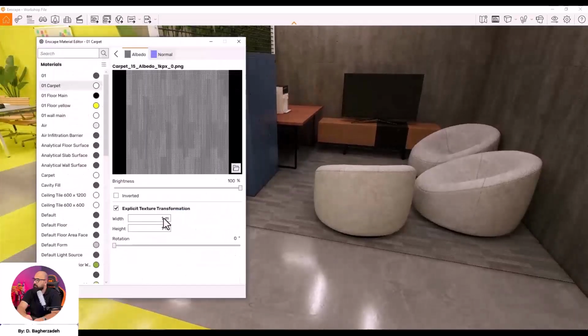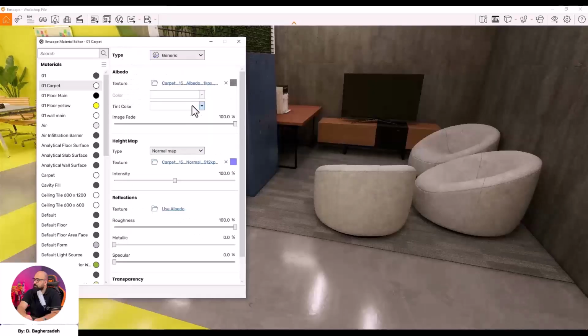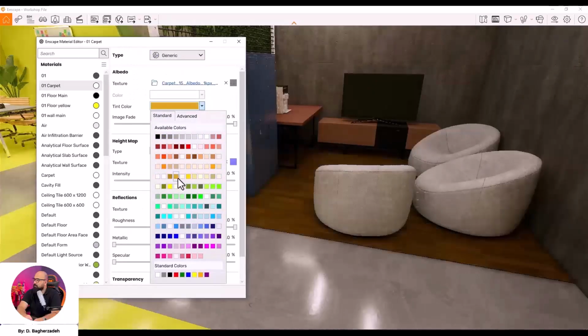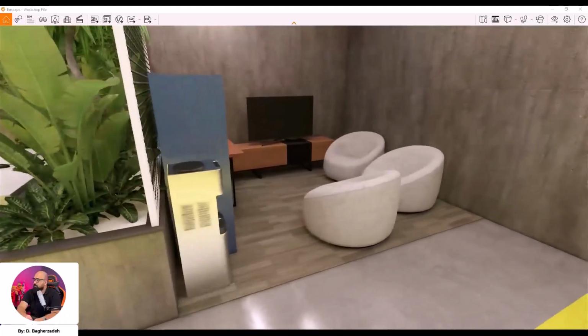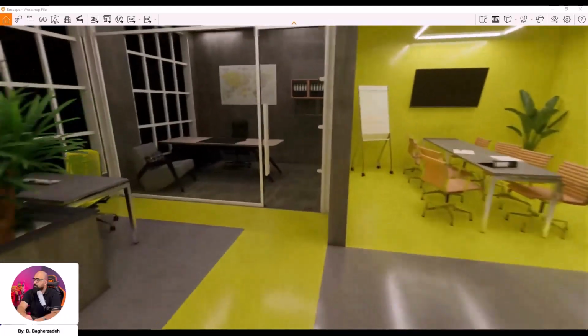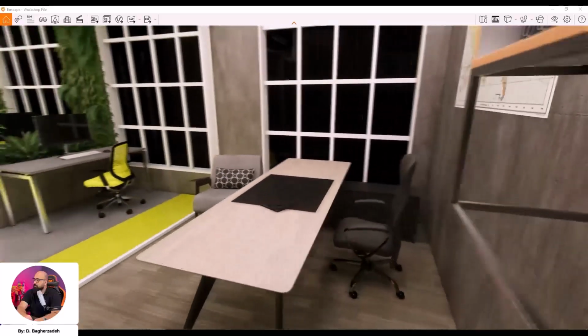Then first, let's increase the tile size a bit. Okay, it's too much. How about 1.5? Yeah, good. Now let's add a tint color. Maybe a bit brighter. Yeah, better. Now we can easily feel that these zones are quite different from other zones in this whole model, the same goes for this partition.